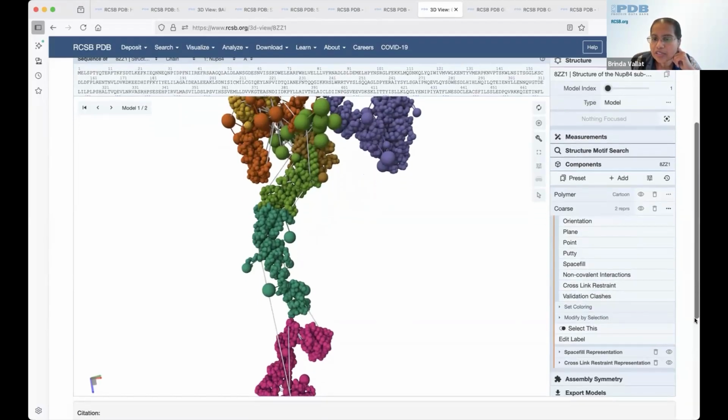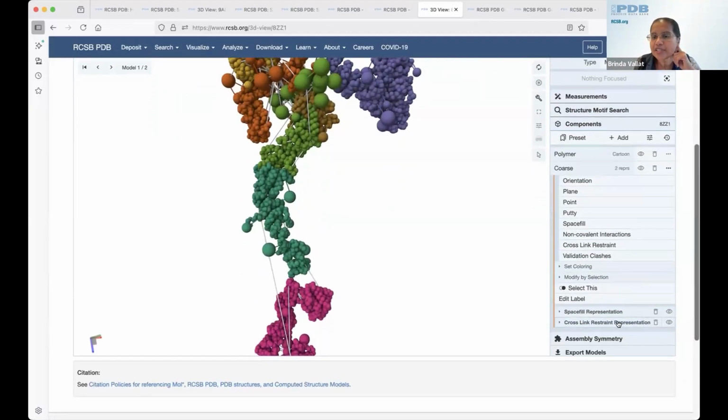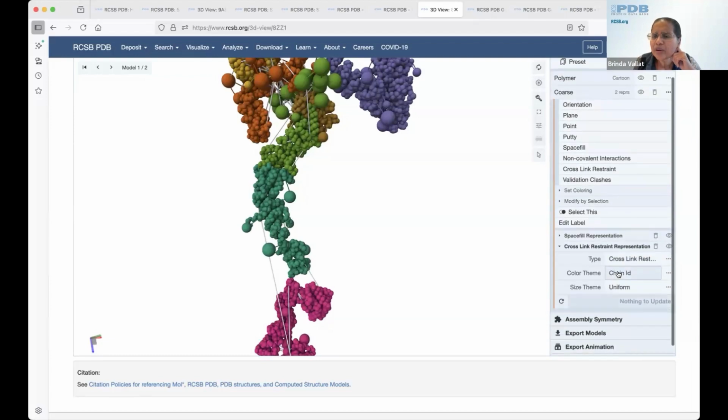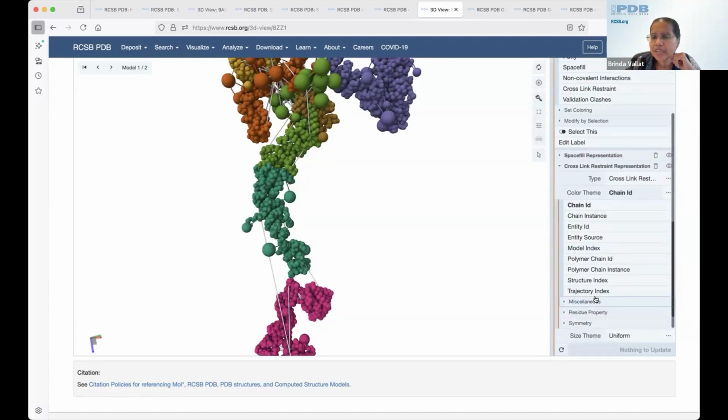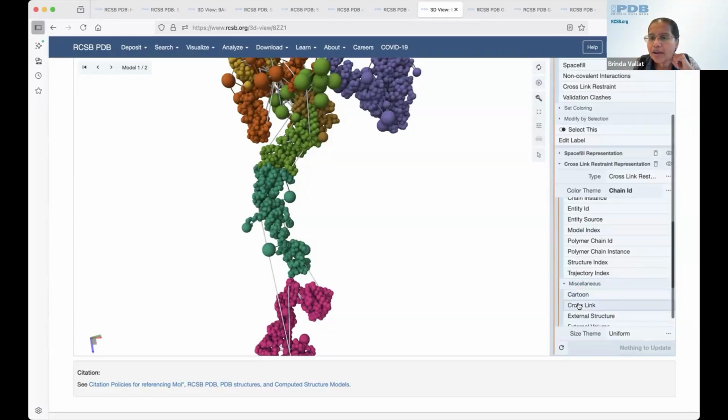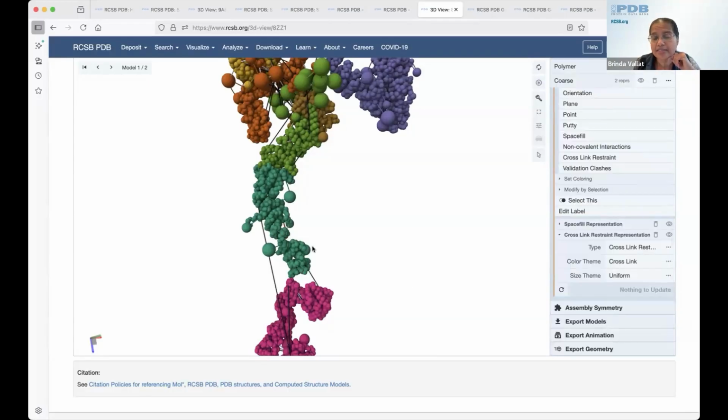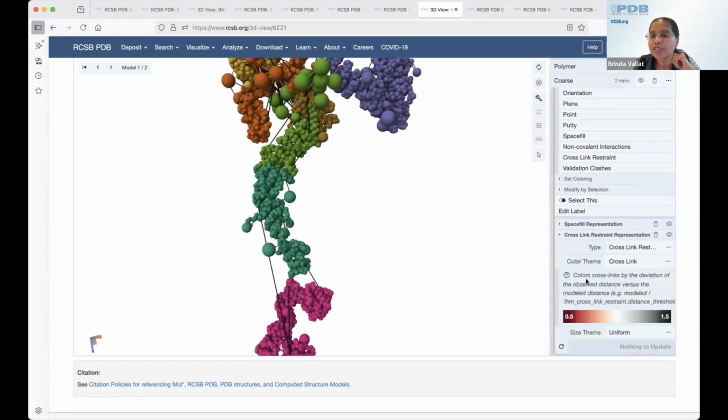In addition, once you have the crosslink representation, you can also change the color theme to show satisfied and violated crosslinks. So the coloring now is based on satisfied and violated crosslinks, and this tooltip here shows you what the color coding is. The crosslinks that are deviated within this range are color coded based on what's shown here. So the black ones are, of course, violated by 1.5 or more angstroms.